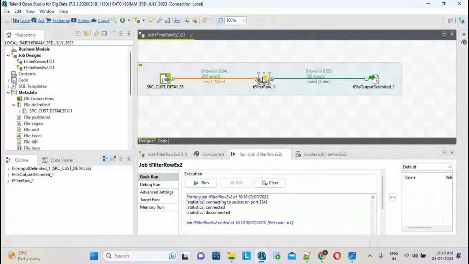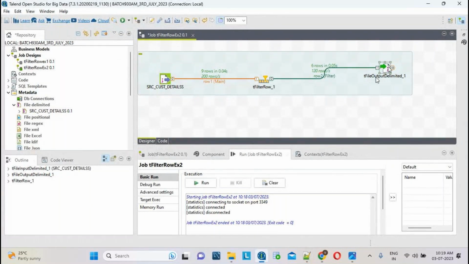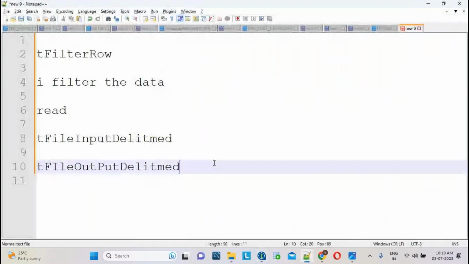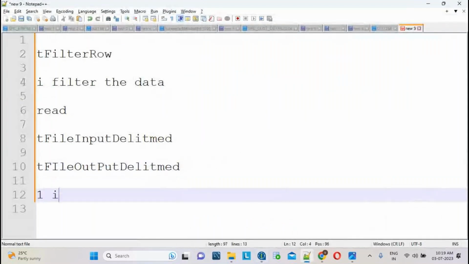Okay, see, there will be one interview question, guys. tFilterRow, how many inputs and how many outputs will it support? See, when I open it here, the left side is coming in, right? That is called an input link. The right side is going out, right? That is called an output link. tFilterRow will support one input and two outputs.